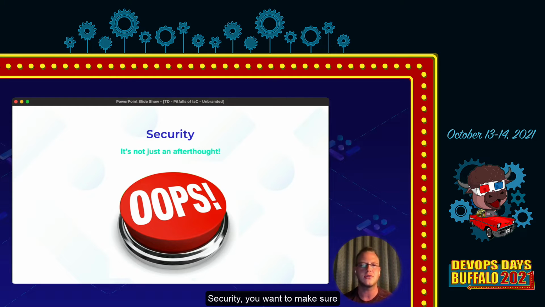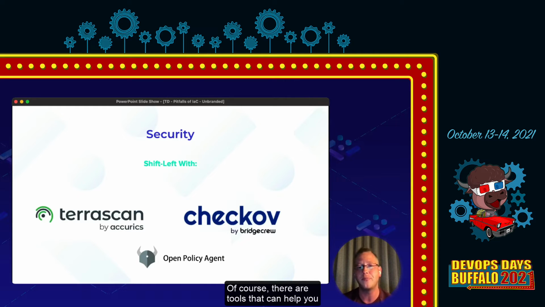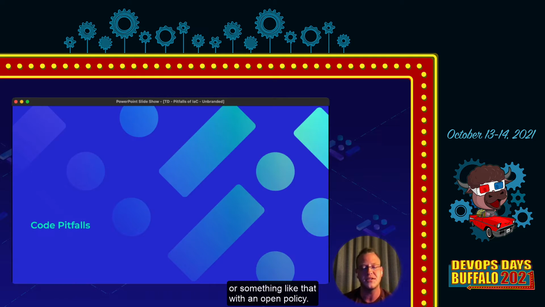Security, you want to make sure that you're bringing them into the conversation, that they've got a view of what's going on from the beginning. Of course, there are tools that can help you solve these problems with infrastructure as code before they happen, like Terrascan or Checkov, so that you know what's going on and that you're not deploying out an S3 bucket or something like that with an open policy.